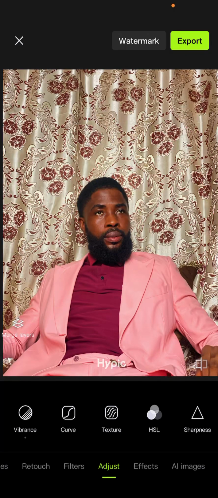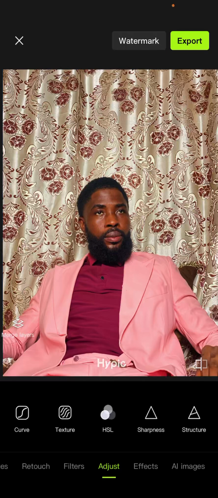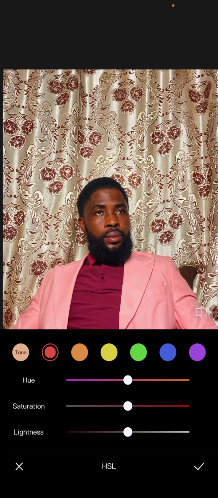All right, so the next thing I'll be teaching you is the HSL. Now, some applications may not name it as HSL, but once you click on it and you see something like this, something that has different colors at the top and then the sliders below, you should know that it is similar to HSL and probably doing the same thing. So now, what does this do?